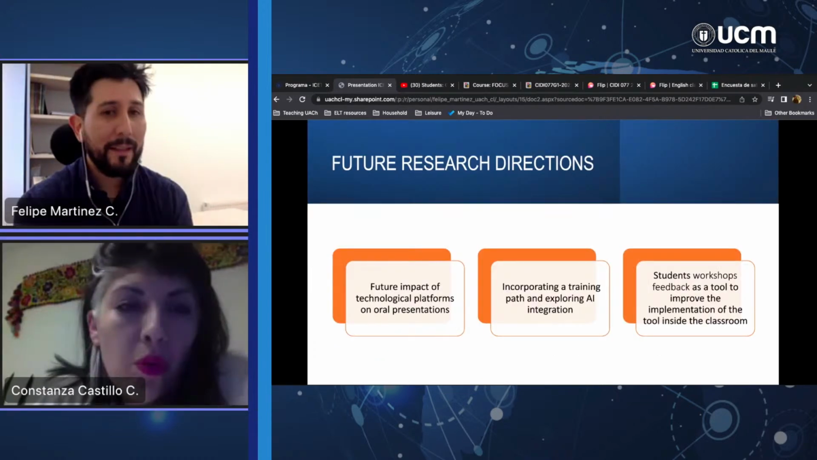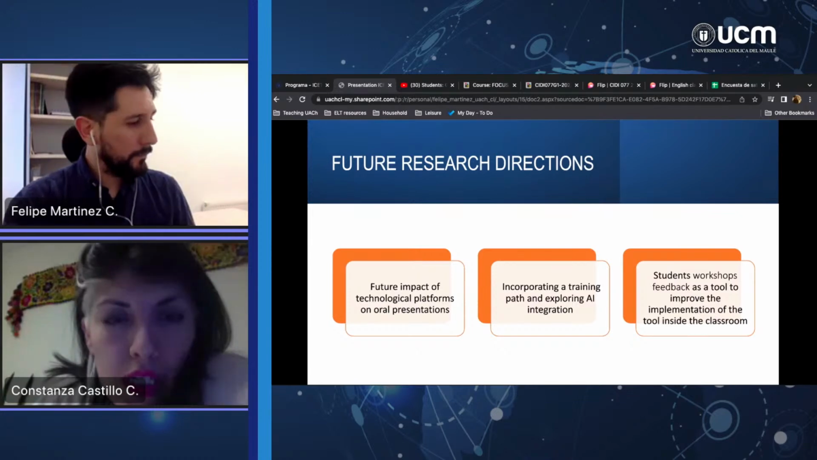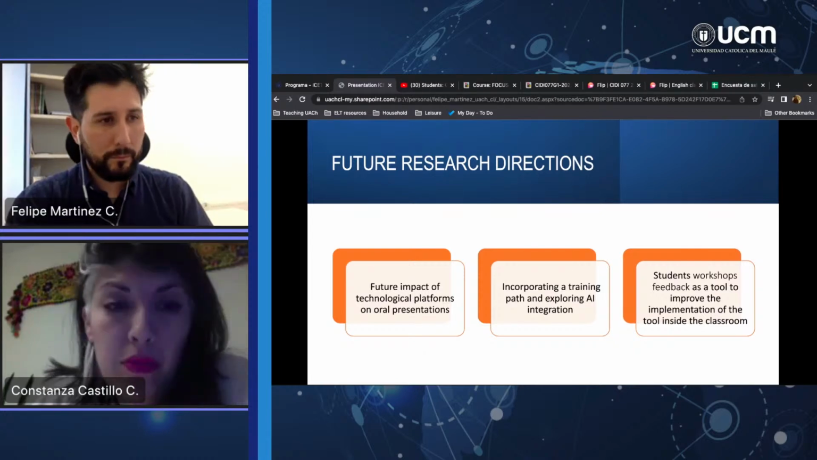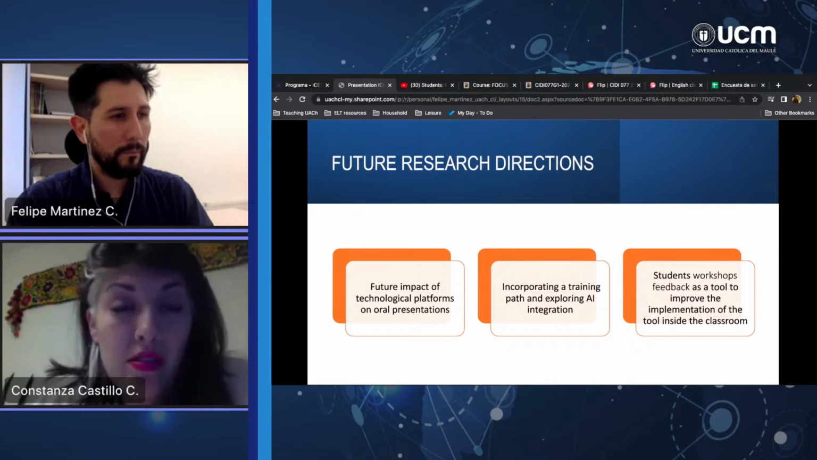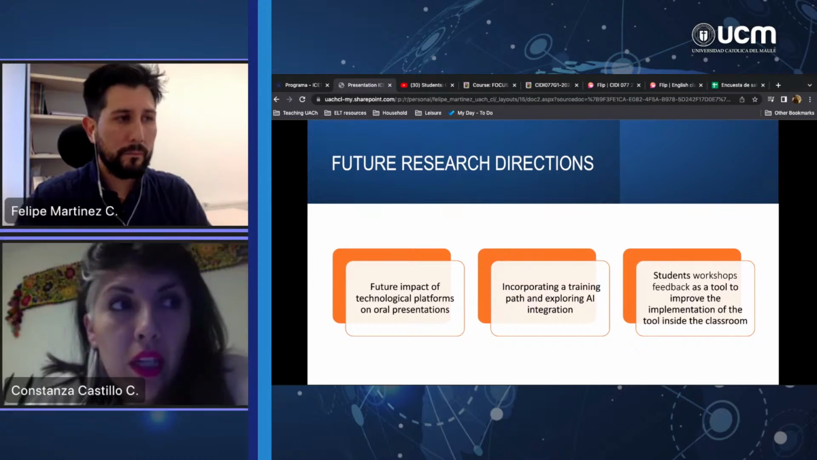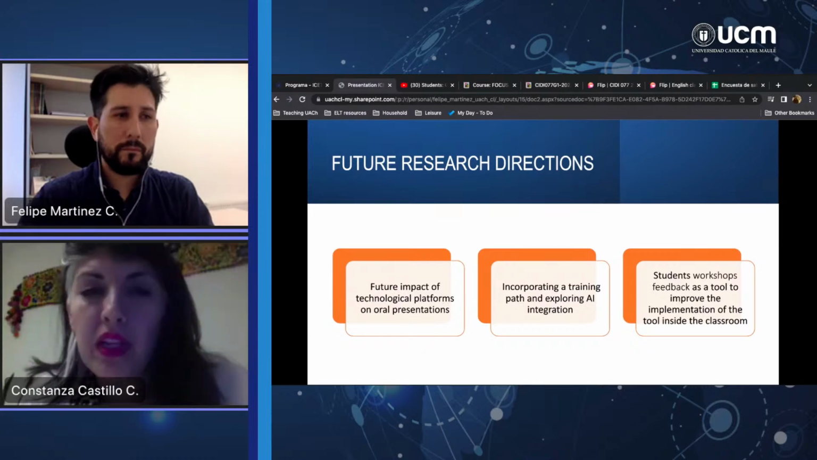As future research directions, we believe that it would be interesting to get into the future impact of technological platforms on our presentations. That is a world and something that is definitely coming. It's already here. And because of our experience, it would be really relevant to get into this, especially in the place where we work.